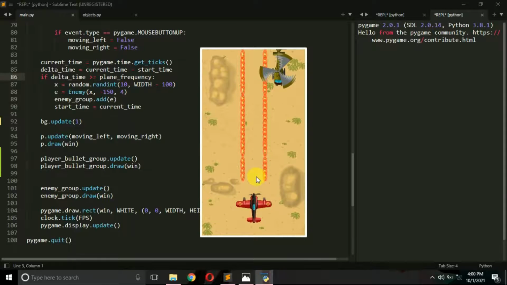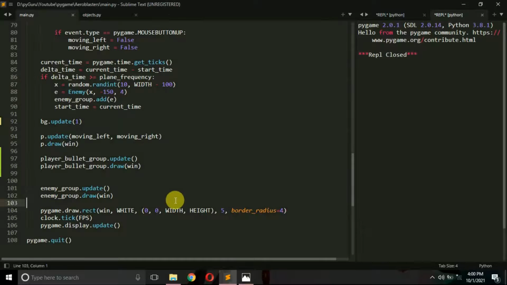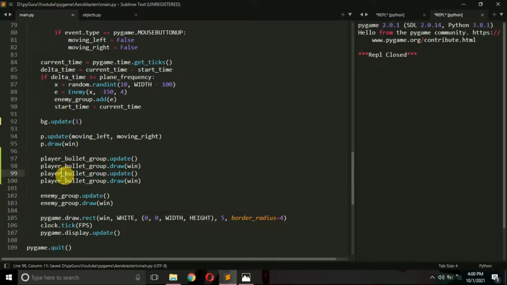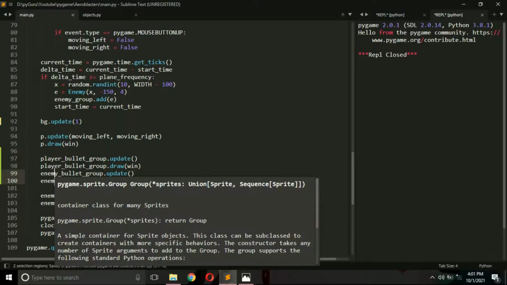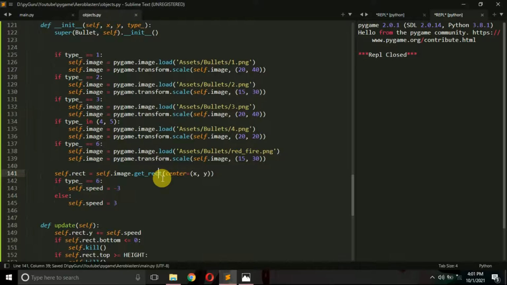Currently we are not checking for collision detection, so no collision detection is happening. It's working good now. Now we have to add some method by which we can generate our enemy bullets. So let me copy these two lines and paste them here. But this time it will be our enemy, so let's change it. Remember, we have not added anything to our enemy bullet group, so if you run this, you will not see any enemy bullets generated.